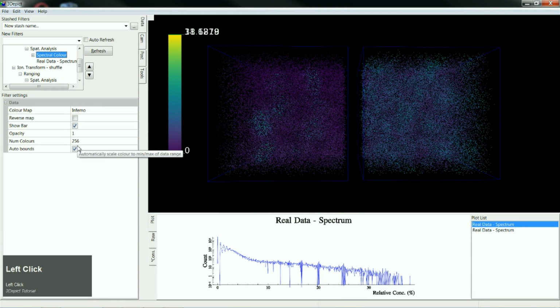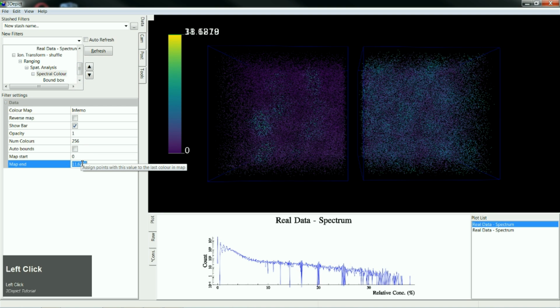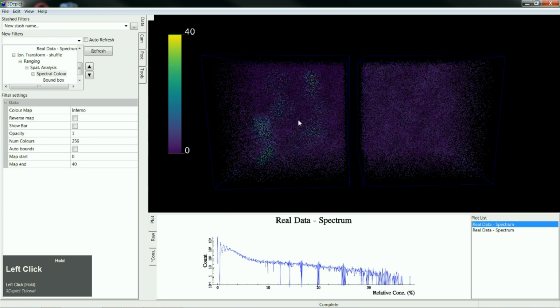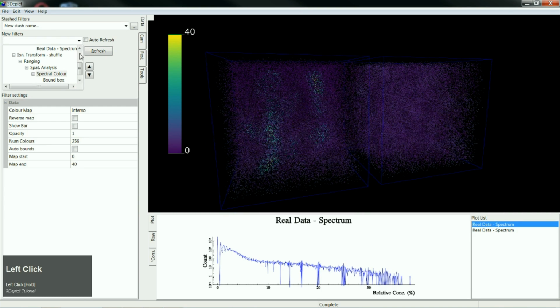Now the color bars are using their own scale, so let's just set the scale manually to be 40 for both. So that's for the real data, and then for the shuffled data we can also change the upper limit and refresh that. And now we can see the real data on the left, which has got some inhomogeneity, and the random data which looks much more uniform on the right.